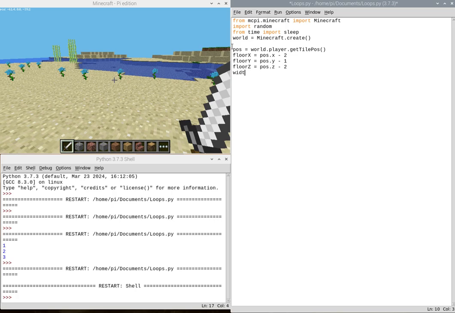Okay, let's make a square dance floor. So the width will be 5, the length will be 5, and the block type, let's start out with gold, which is 41.